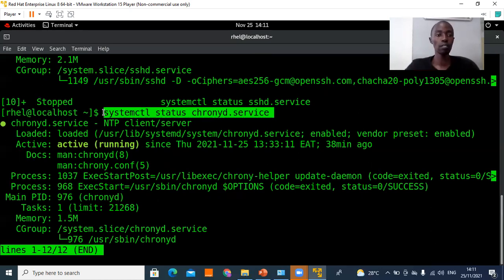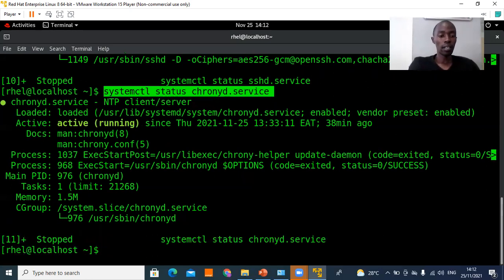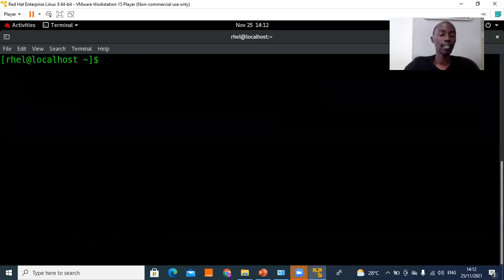If I want to connect my system or to share some files remotely between my Linux operating system and another operating system or Linux operating system, then I am in a position to do so because of sshd.service. So that is about viewing service states.